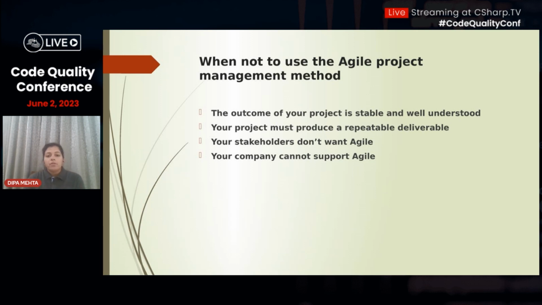Your stakeholder doesn't want agile. When you go with your stakeholder, they sometimes don't understand exactly what agile is, and sometimes they know better ways to resolve all these projects and their issues. So there are chances that they can't go through with this methodology.